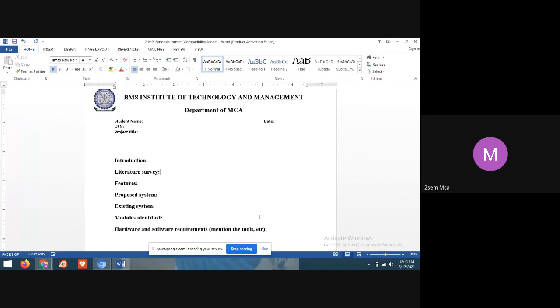What is the general meaning of survey? Collection of data. Correct? No? Yes, ma'am. When you collect the data related to your work, you will come to know what is the gap, what are the drawbacks of the other project. Correct, now, students? What are the drawbacks?